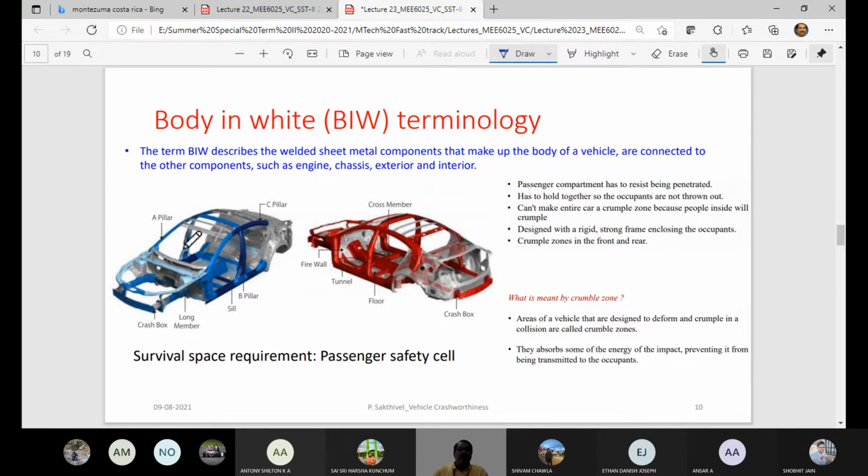So you see here clearly we have different zones and different names, and you should always know these. You see the bumper, and then there are two projections here. That is called a crash box or crumble zone, you can say. And then a long member.